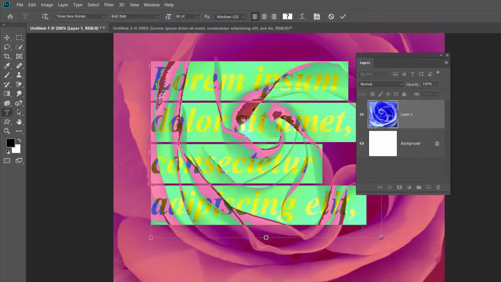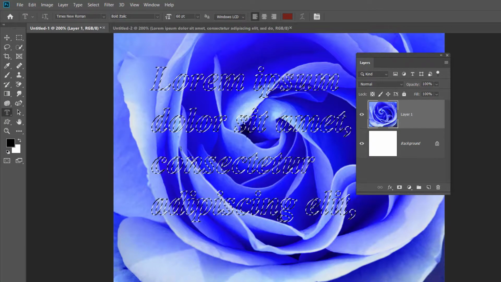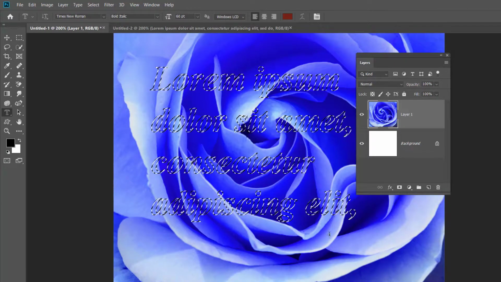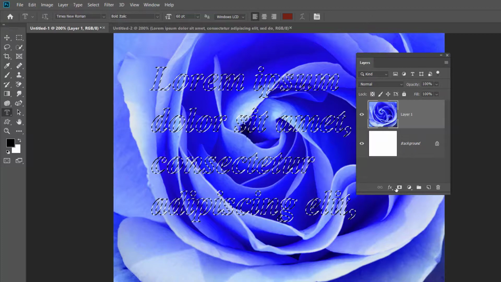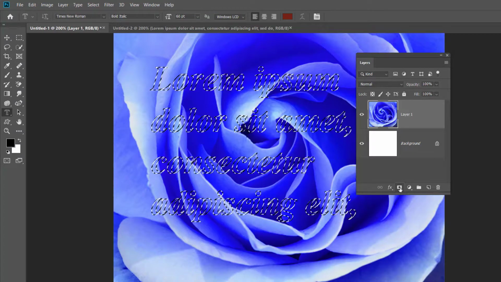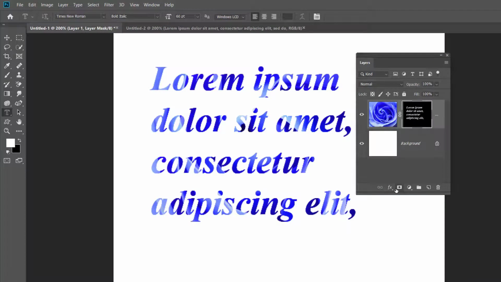To convert this mask into a selection, press Ctrl plus Enter. Now you can see that the text has been converted into a selection. Now click on the mask icon, which is the third icon at the bottom of the layer panel, and you can see you have made a text from the photo. This effect is extensively used in advertisement, and you can see how easily it can be created.